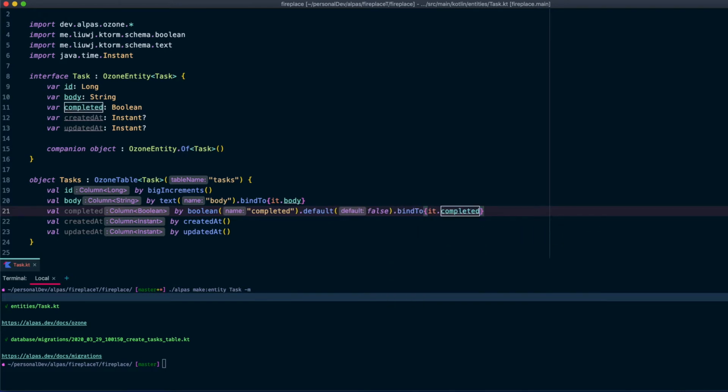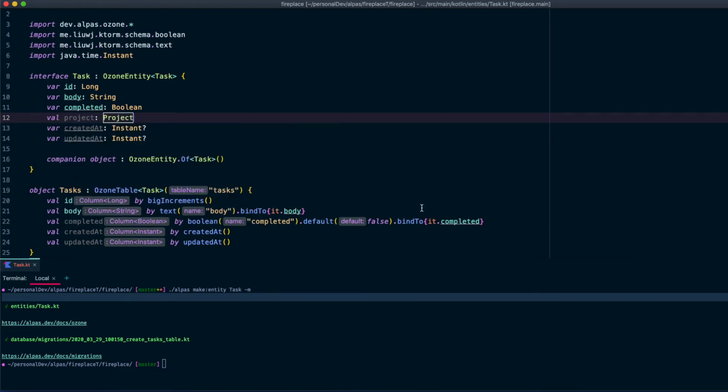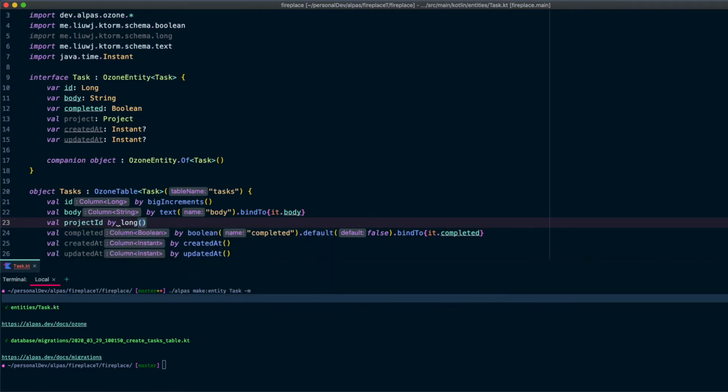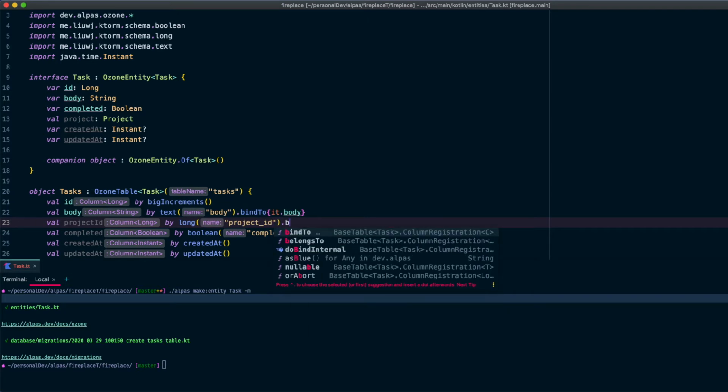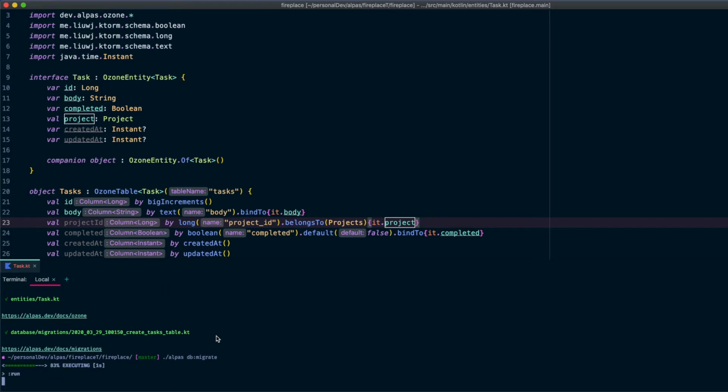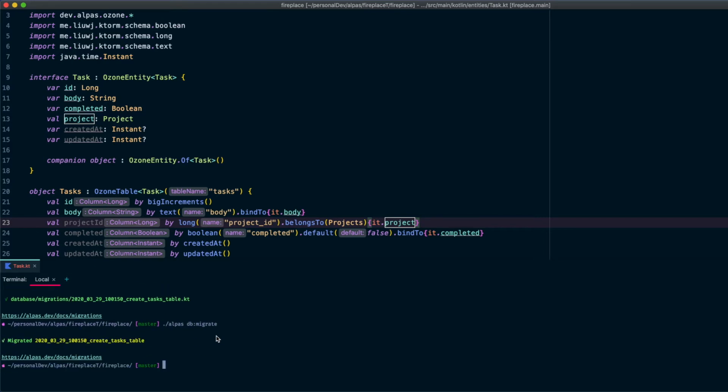Okay, great. The last thing a task needs is a reference to the project that owns it. And this is going to look very similar to project, the owner property that was in there. We're going to be using that belongs to. Perfect. Now let's actually run our migration. All right, awesome. So now that's in our table.